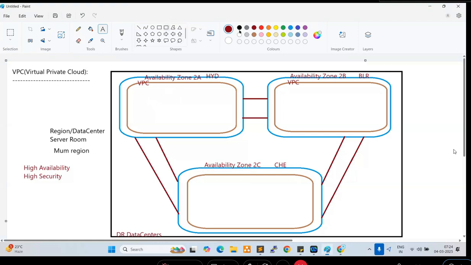Next one, interview questions here. Inside of this VPC, we create subnets. So this is an interview question: What is a subnet? What is the use of a subnet? Why do we require subnets?